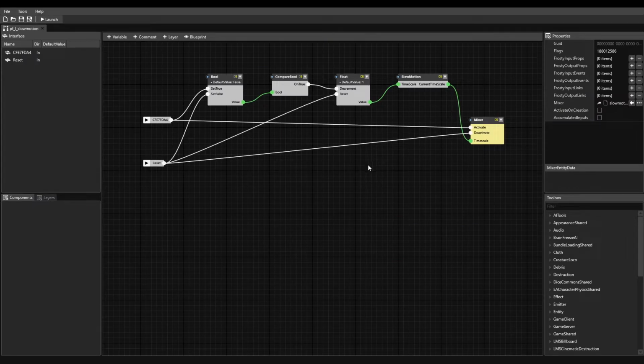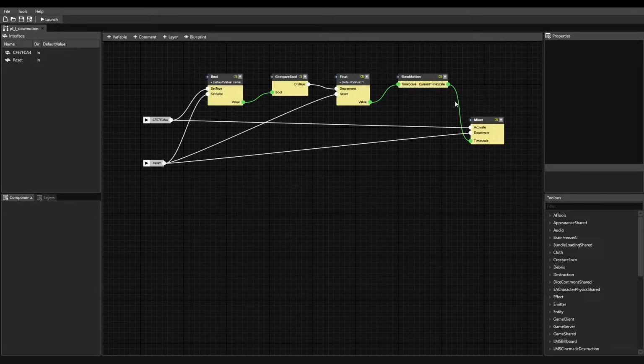With that disclaimer out of the way, here's that same slow-mo blueprint visualized in the blueprint editor. These are the objects, and these things on the left are the interface input events. You also have these wires between all of the objects which represent the connections. Green wires are property connections, and white wires are event connections. If we had any link connections, they would be blue. And you can already tell this is a lot easier to read.